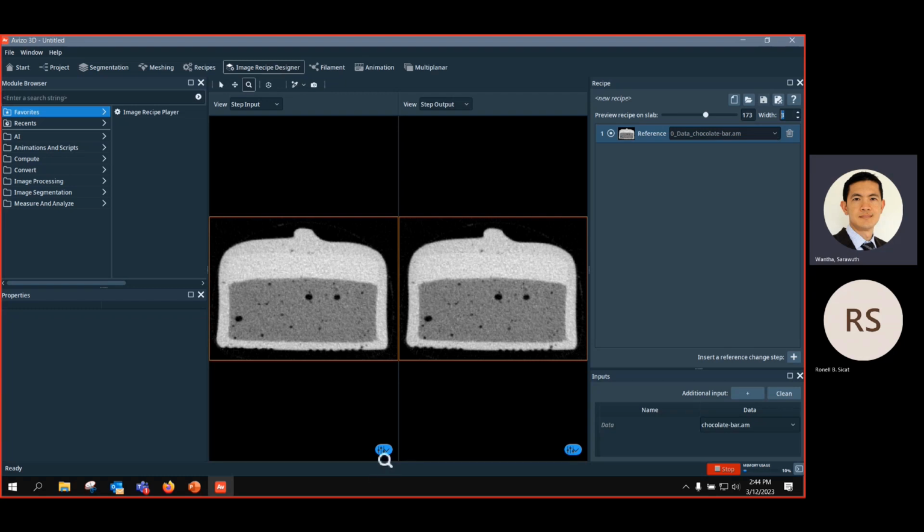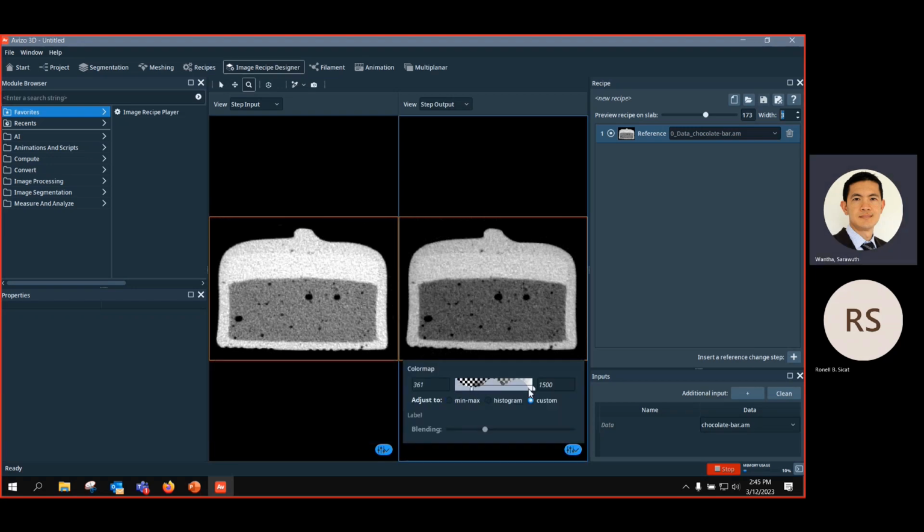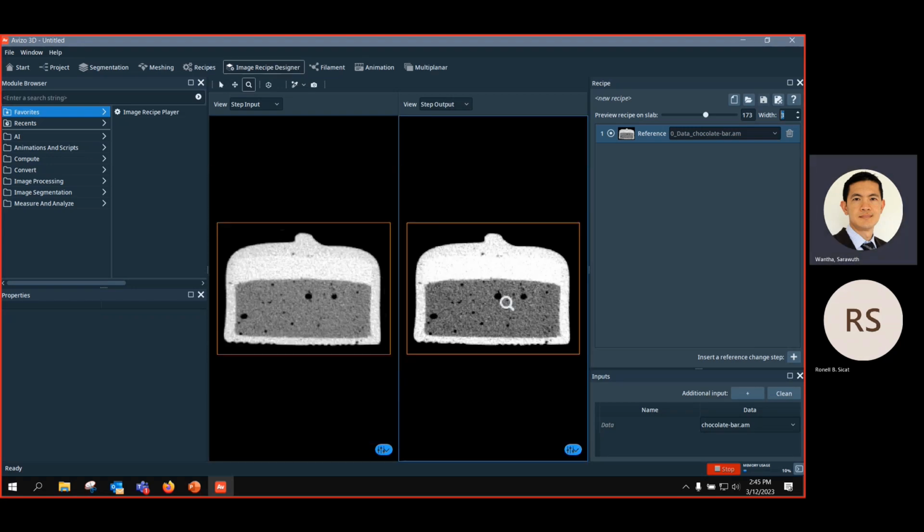In this new recipe designer, you can also adjust the dynamic range of your data as well, and zoom in and zoom out really quickly and easily.